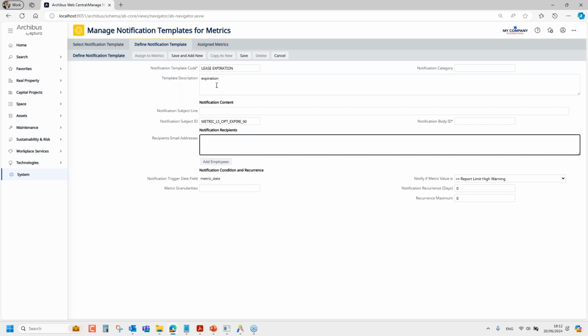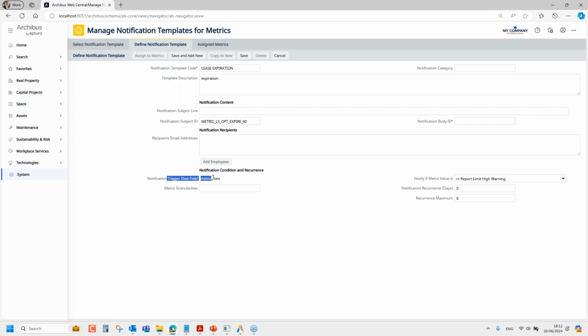So basically what you're going to do is you're going to use this particular email notification and assign it to the metrics that you want to generate. So now you have to choose something about what's going to trigger this email. What this is saying is, on the metric date, the date that the metric is run, send an email to these people if the report limit high warning has been reached, the high critical warning, the low critical is reached, or if there's equal. So there's a variety of different kinds of conditions under which the email will be sent.